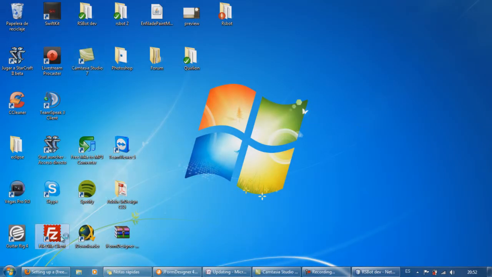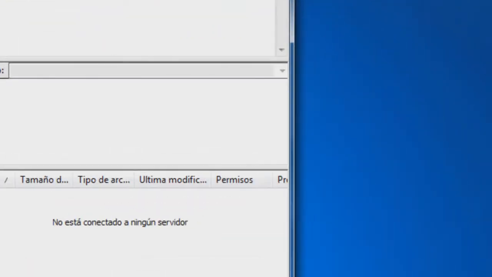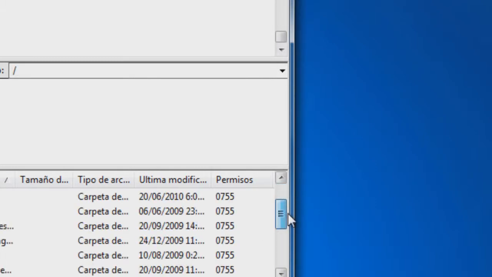And so I'll be using my FTP client to upload the documents needed. And just let me connect. I hope no one hacks me.